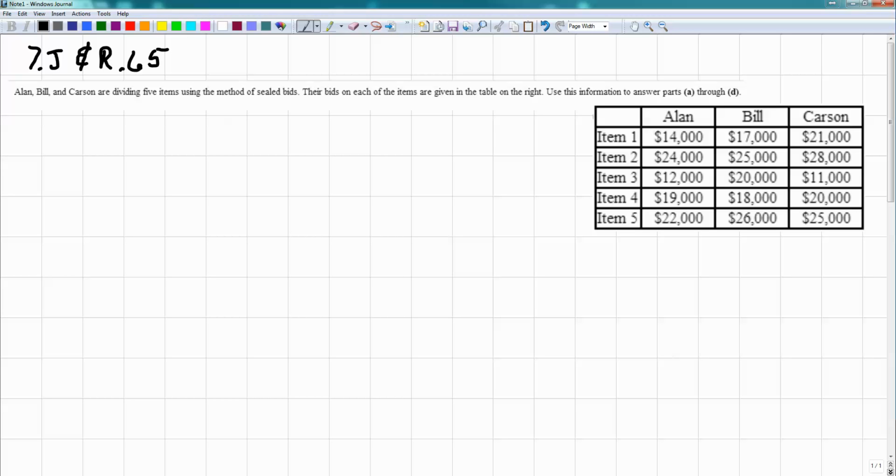And we can see that we have 3 columns, one for Alan, one for Bill, and one for Carson. And then item 1, item 2, item 3, item 4, and item 5 for the 5 rows. And then, of course, there are dollar values assigned to each bid. And now what we're going to do is use the technology that's incorporated into MyMathLab in order to do the calculations. Maybe not that much quicker, but it will definitely do the heavy lifting for us.